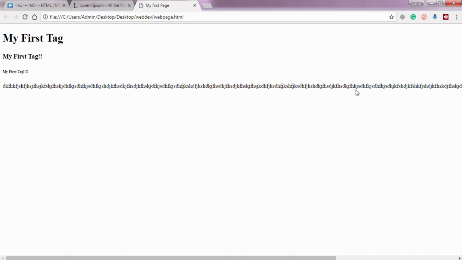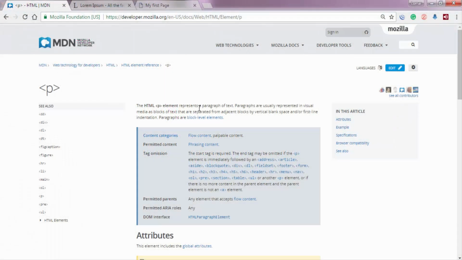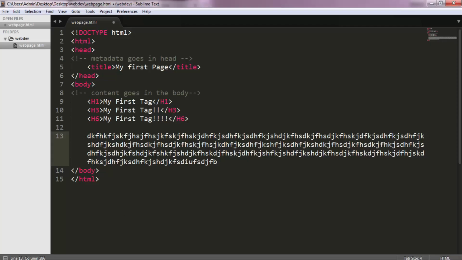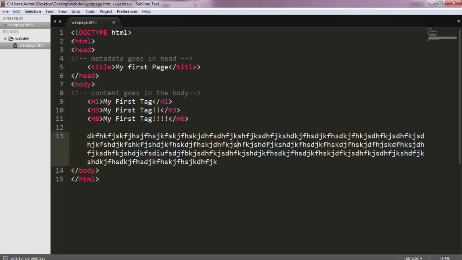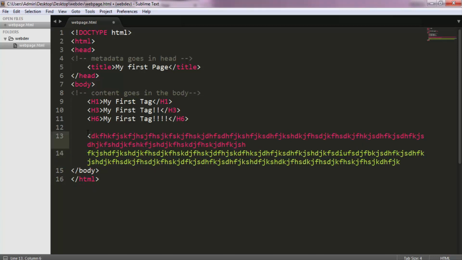But let's say that I realize I actually want a line break right here. To do that, I can use paragraph tags. You'll see that the P tag just represents a paragraph of text. And paragraphs are block level elements, so that means they also go on their own line. So let's add a paragraph in here. All right, so I want to split it here and here. So I'll just wrap this in the paragraph tag like so.